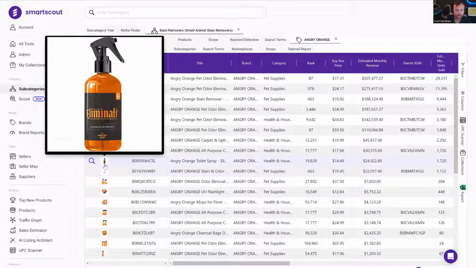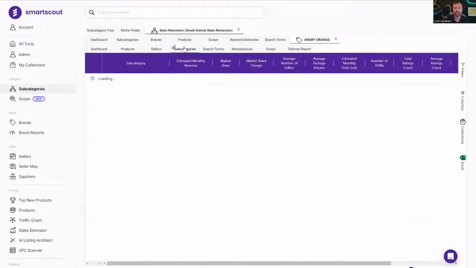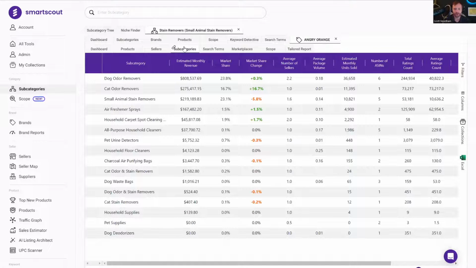Now, let's just say that we wanted to get into this. We see this interesting product and we're like, okay, they're doing 24,000 a month of these little Illuminati products. It's in a totally different category. Then what you could do with SmartScout is go into that subcategory and discover all those brands and see what their market share is. So right now we're looking at the categories that they are in.